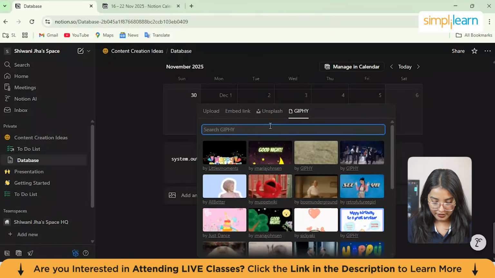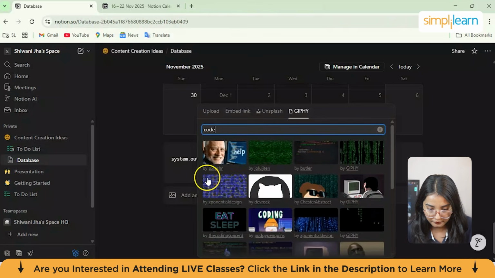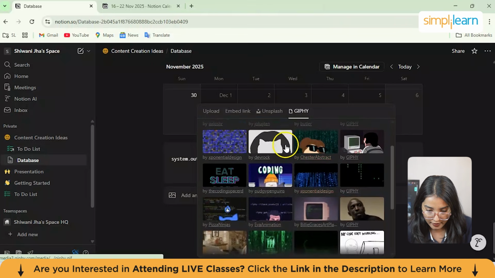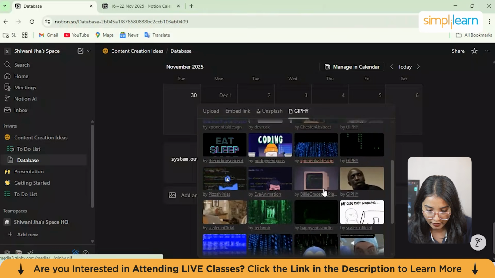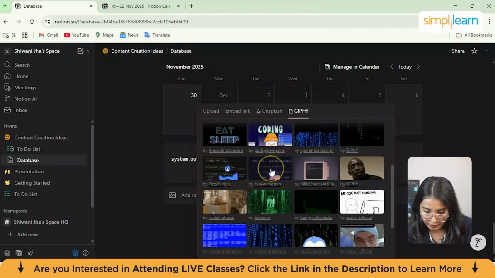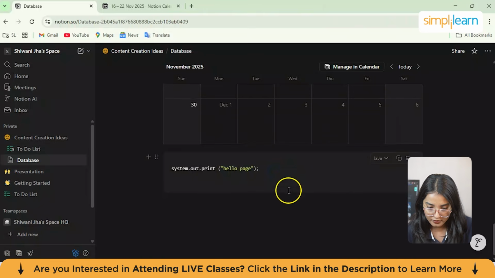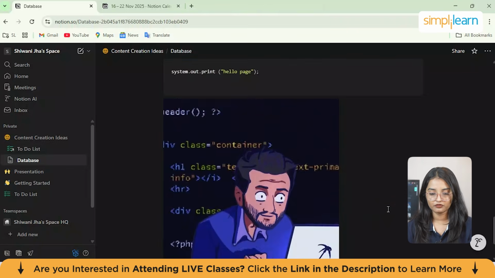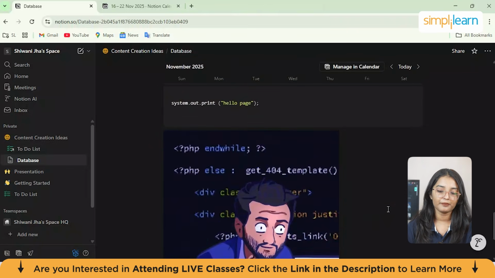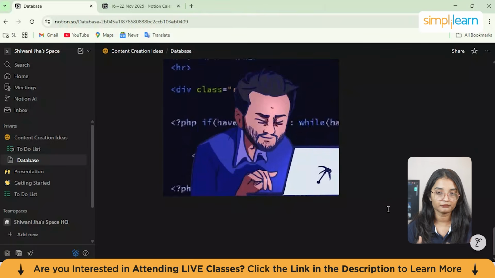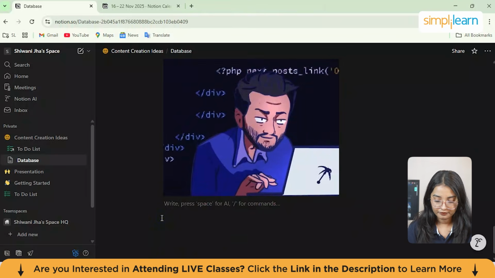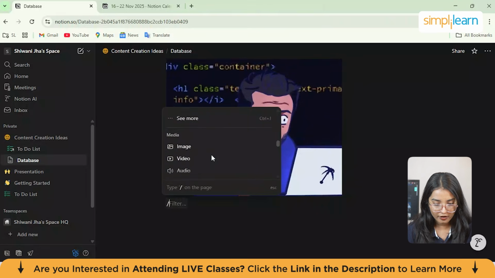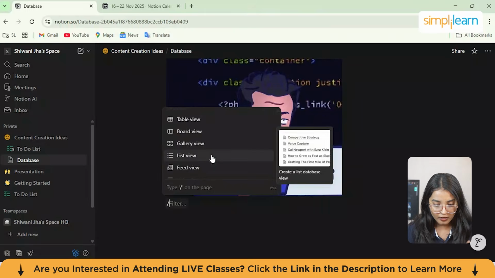If it's related to code, I'll search for code here. And if I want to make it look more engaging, I can add code. Let's suppose I like this one. So you can add these GIF images from here. In this way, my page would really look better, right? And you have tons of options. It's not just adding images. You have many options.